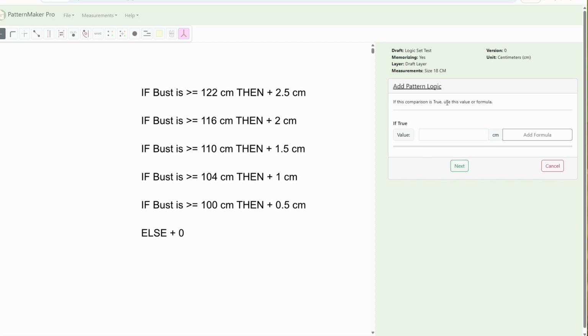So if this is true, what do you want to happen? Well, according to our little table here, we want to add 2.5 centimeters. And now we're at the end of the rule, and it's asking if this is false, do you want to assign a value or do you want to go on to the next rule? In this case, we're going on to another rule. So the rule's been recorded and we select continue to go on to number 2.